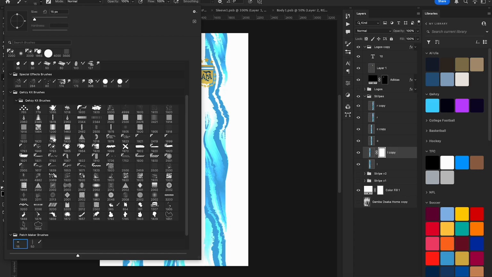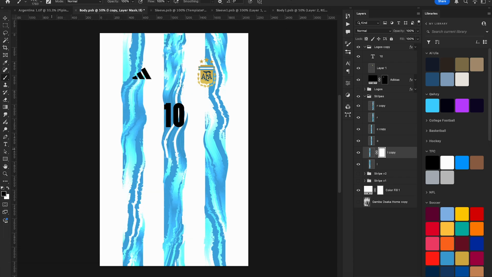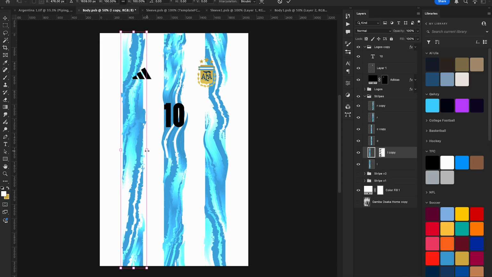So this is my personal brush pack available on my Patreon. We're actually working on a Template FC product that will include a new brush pack with some of these brushes, but let's go ahead and just kind of erase some of these. And unlink the chain, and make sure you just have this layer selected, press Command T, increase the size just a bit.